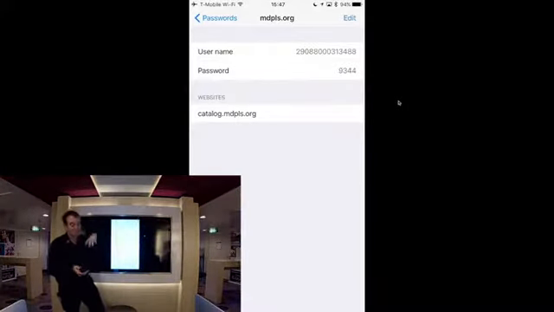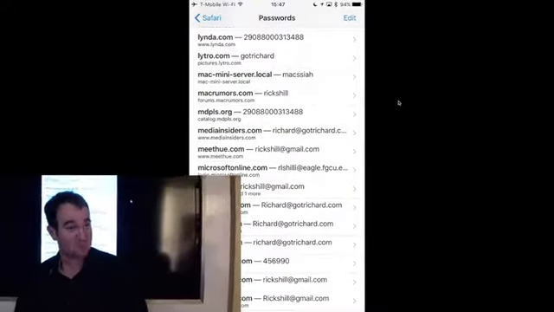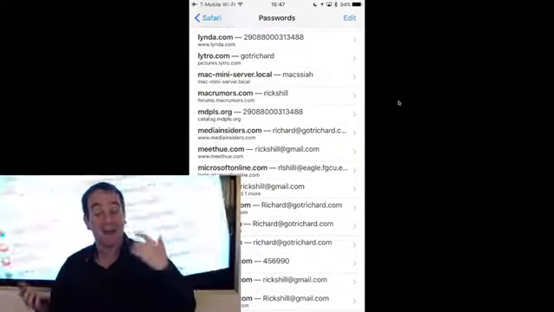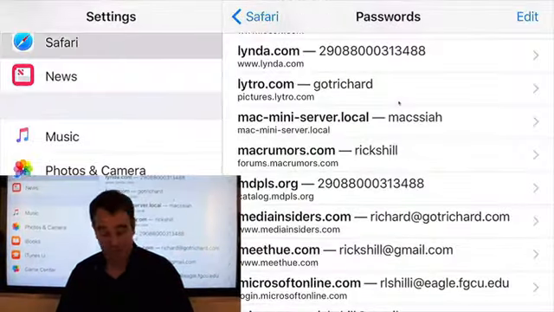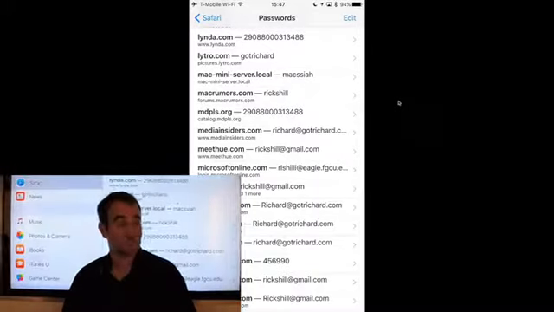So I can put that in, I can look that up, and that's going to synchronize across all of my Apple devices. Google Chrome will do it if you have more than Apple devices as well. I use a combination of Safari and Google Chrome, and I let those store my passwords automatically.